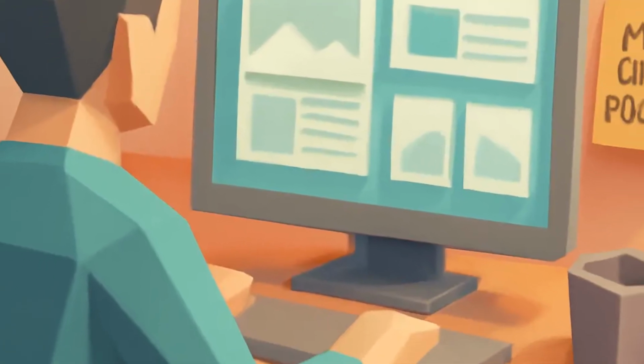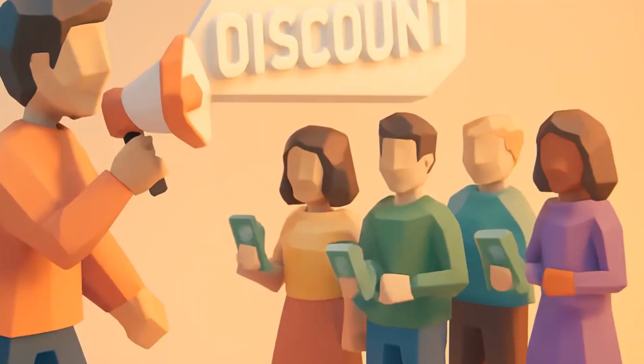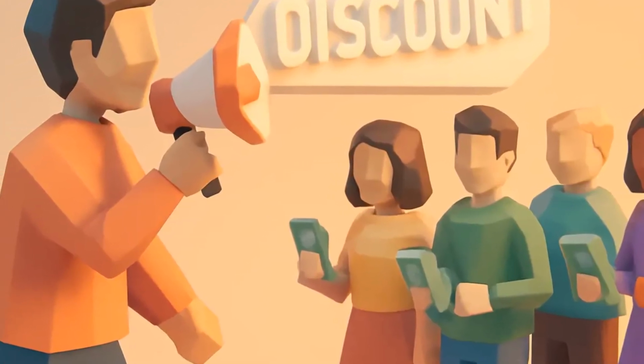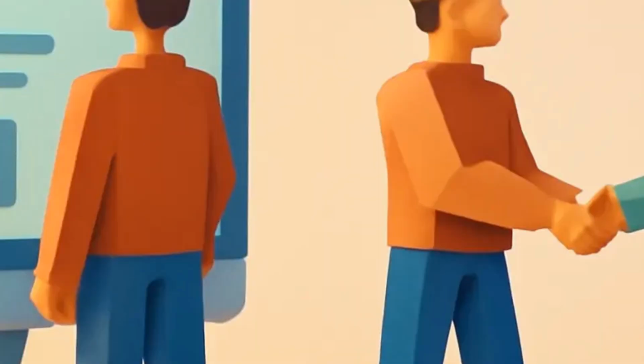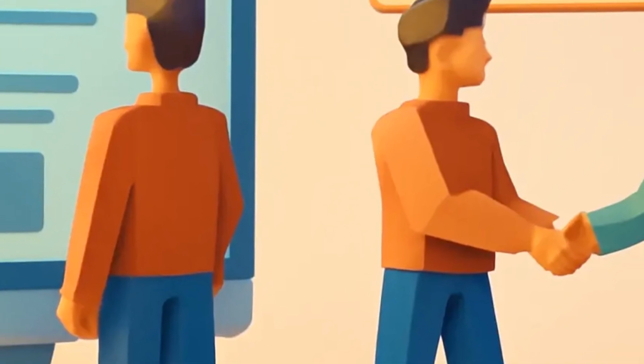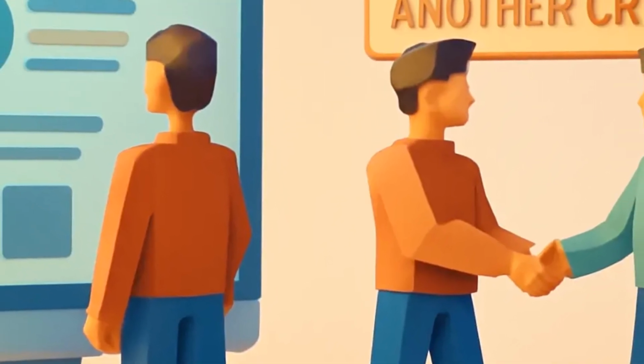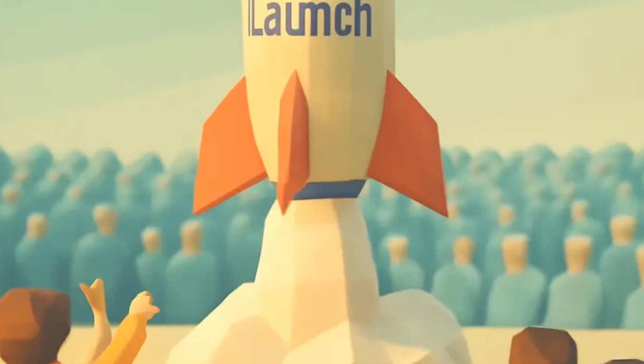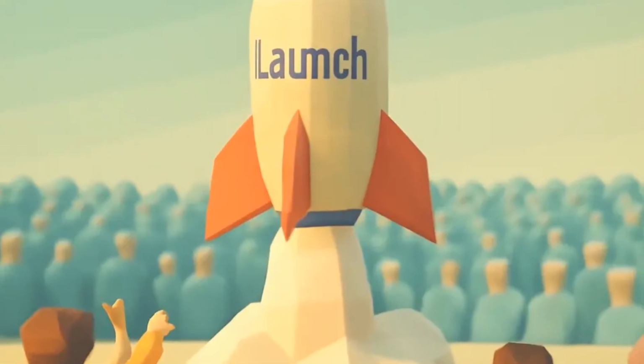Step 5. Launch with a small audience. You don't need a huge list to start. Try offering a discount to your email list, running a short launch on social media, reaching out to past leads, partnering with another creator. You can always improve and relaunch. The key is to ship.